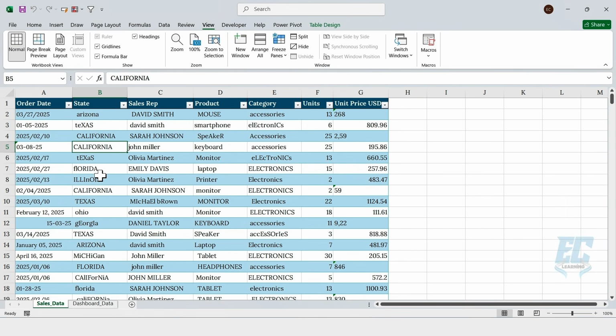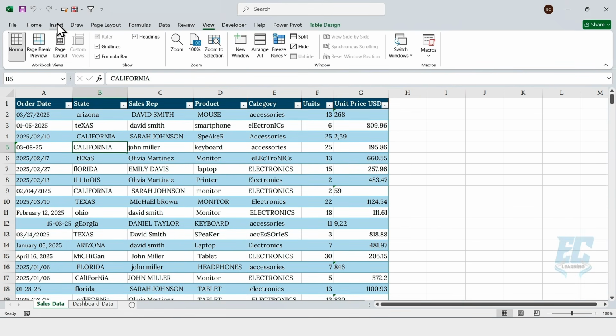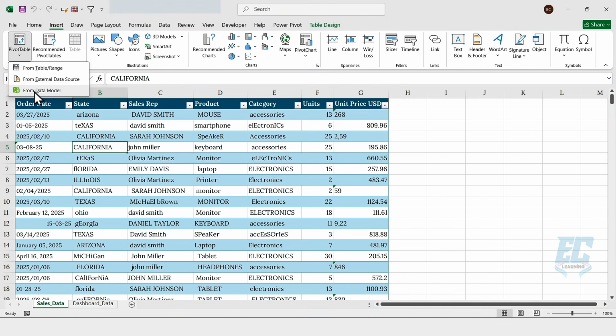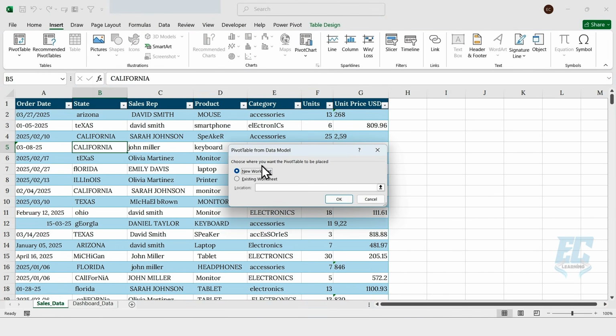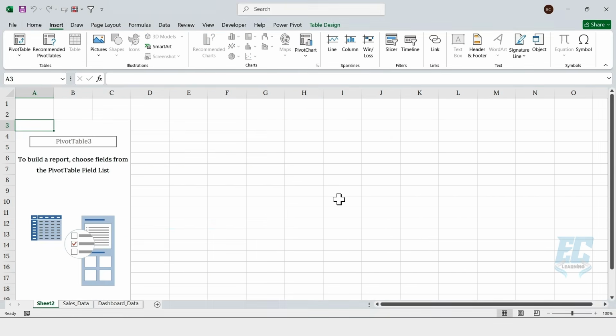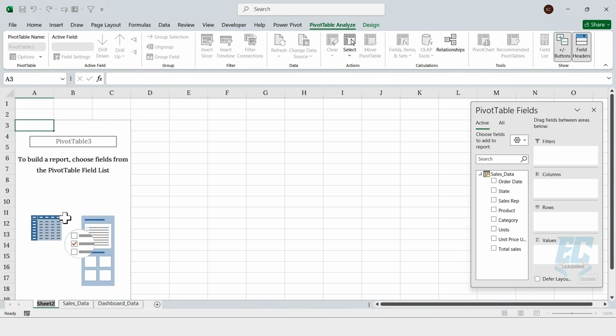Now, back to the Sales sheet. Go to the Insert tab and select PivotTable, then choose From Data Model, New Worksheet, and hit OK. Rename the sheet to Pivot Table.